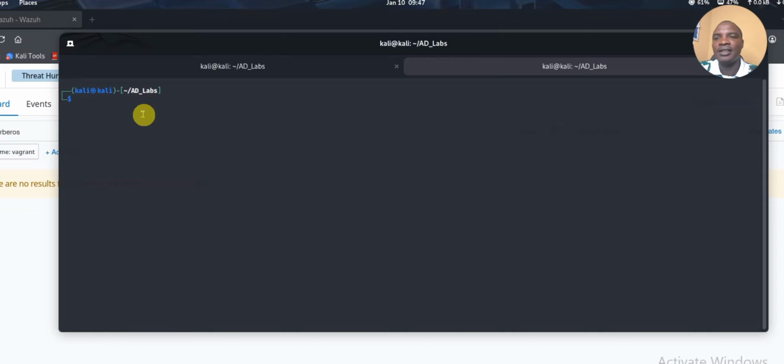So I am on my Kali now. In order for you to identify the domain controller in a network, the first thing you need to do, as part of it, is you can make use of the NetBIOS details. And that is what we are going to do first. So we can use crackmapexec, or we can use netexec. So let's use crackmapexec first.